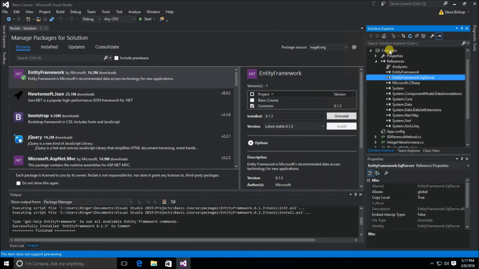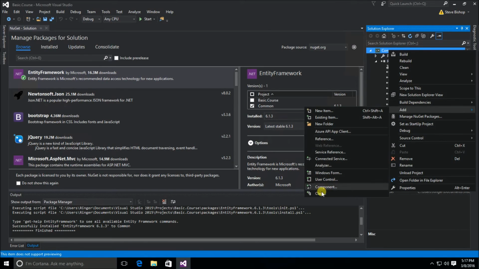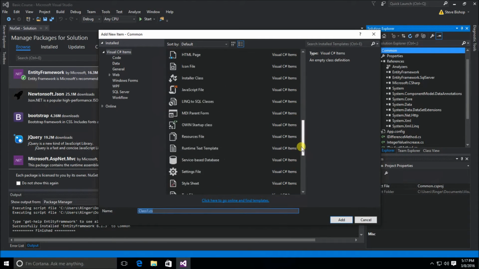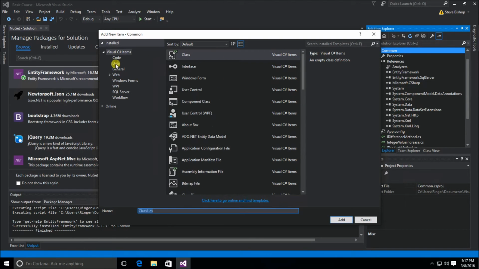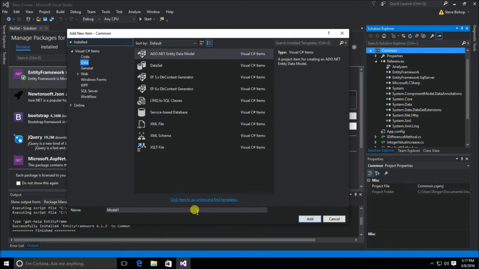Now inside of my common project, I can add a new class item. There have been some items added by the NuGet Package Manager for the Entity Framework. If we look here in the data, we can see that there's one called ADO.NET Entity Data Model. That was added when we included the Entity Framework model as a package. I'm not going to get into what Entity Framework is. I just wanted to show you that we now have the option of selecting different items from the Entity Framework.